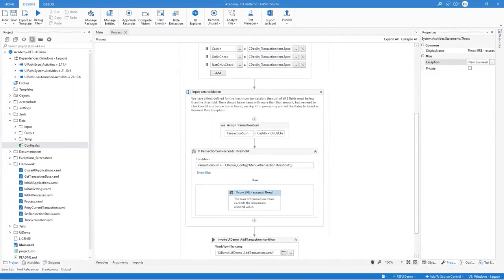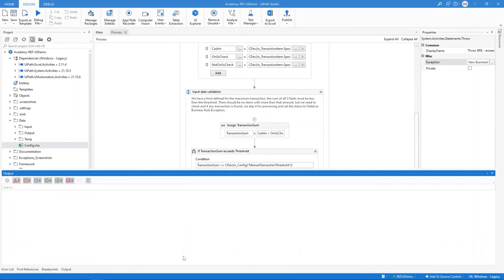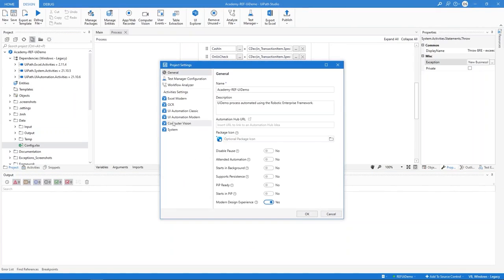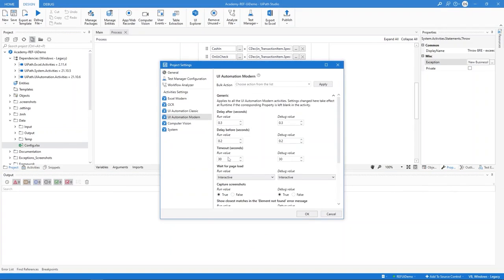Going back to Studio, we want to make one small adjustment before testing our process. The plan is to execute it in run mode and not in debug mode. We want the timeout value for UI automation activities to be lower so that we don't wait much for exceptions to occur. Let's go to Project Settings, UI Automation Modern, and reduce the timeout run value to 5 seconds. Great, we're all set.